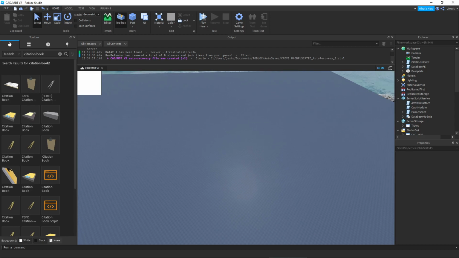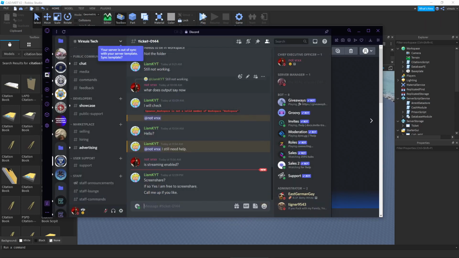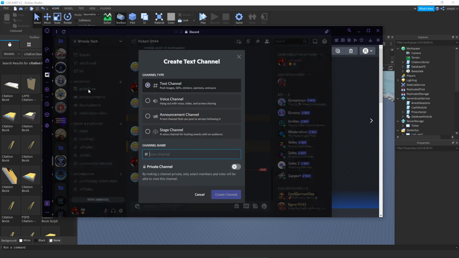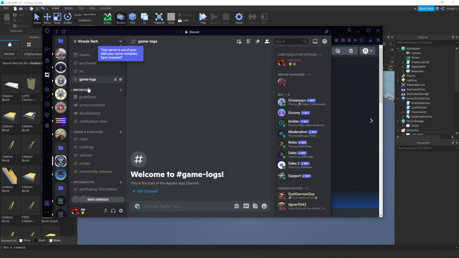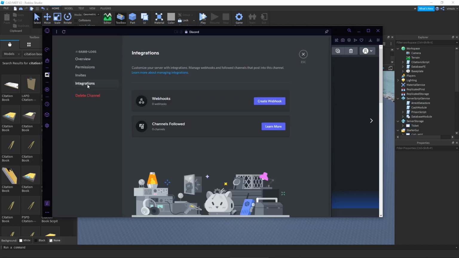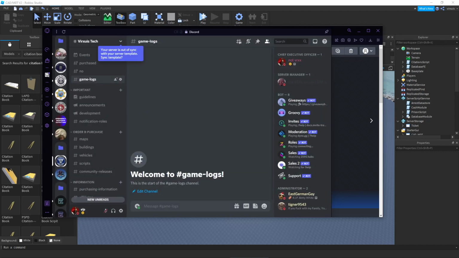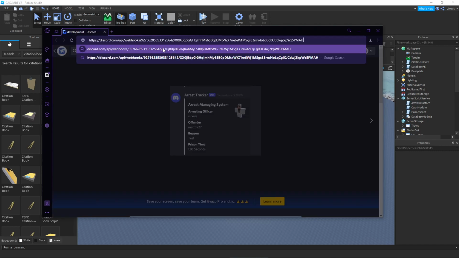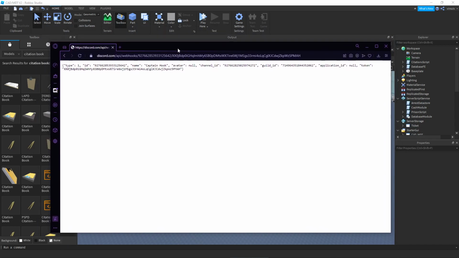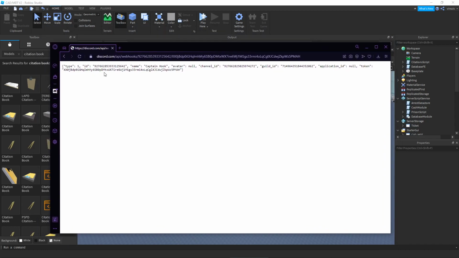Let's go ahead and begin with the webhooks first. You will need a webhook, of course. Let's go to our Discord server that we want the webhook in. Let's create a new channel, and we're going to rename this to game logs. Then you're going to right click, click edit channel, integrations, webhook, copy webhook URL, and paste it into your browser just like this, and you are going to be prompted with the ID and the token.